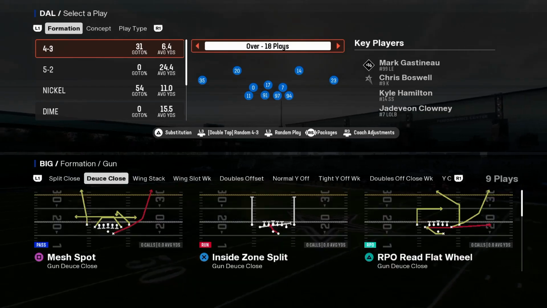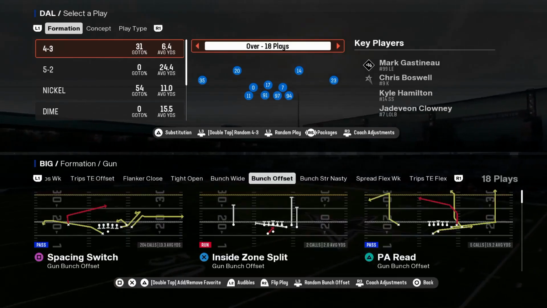This video is going to be going over how to switch stick in Madden, and this will work in College Football 25 as well.